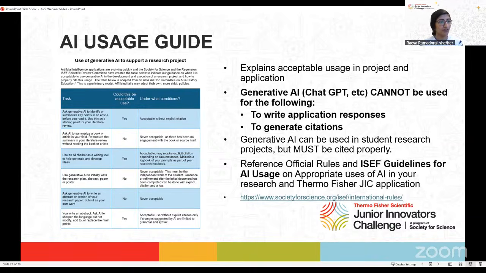And just to reiterate, how to cite that in the JIC application if you've used AI for anything in your project. Talk about that, most naturally in the project background section or your methodology. We know a lot of students in their research projects use LLMs as the basis of their project, right? That's fine. You're using it as part of your research. But like Jenna said, the things that are going to be flags are using that for writing out those application responses or generating citations. Those two are the big red flags and no-nos.